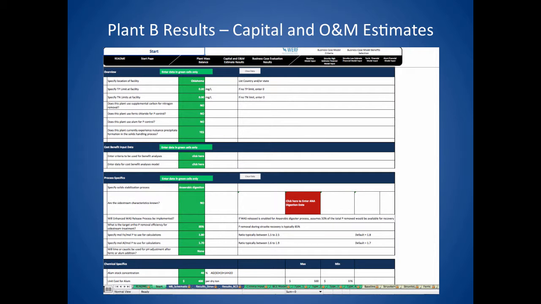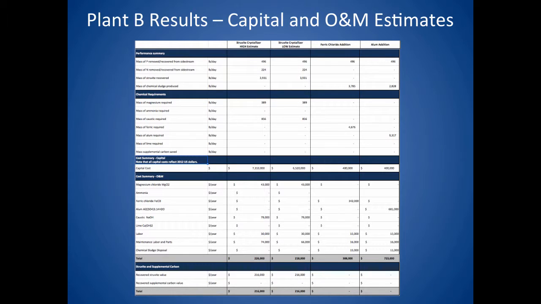Once all of the data is entered, the expected performance of several options and the capital and O&M estimates results can be viewed by clicking on the Capital and O&M estimates results at the top of the Terry screen, or by clicking on the blue tab labeled Results Struve at the bottom of the Terry screen. This is the screen with the results that will pop up.